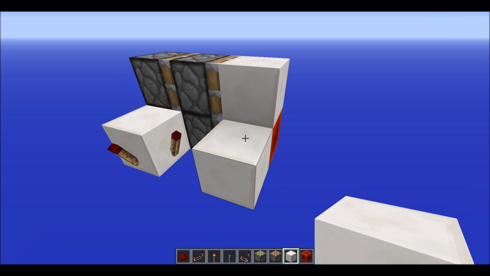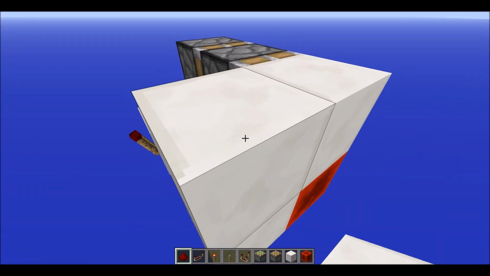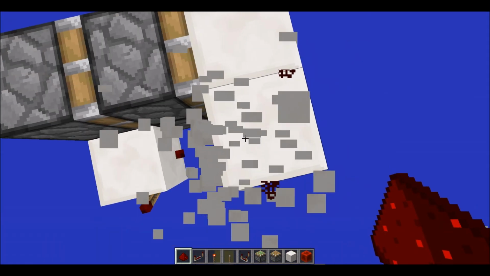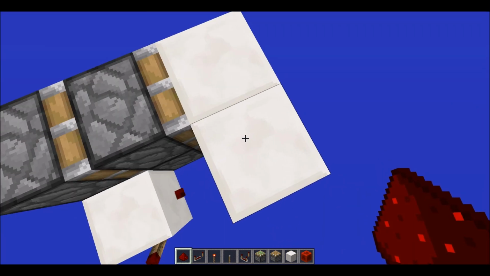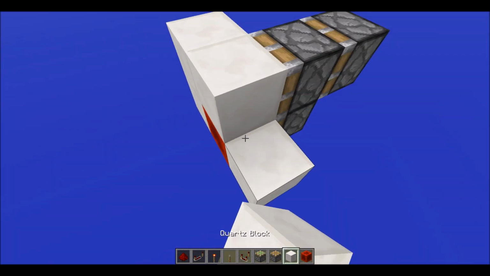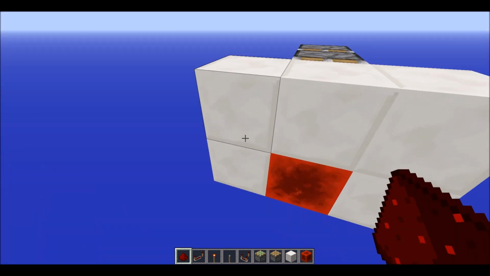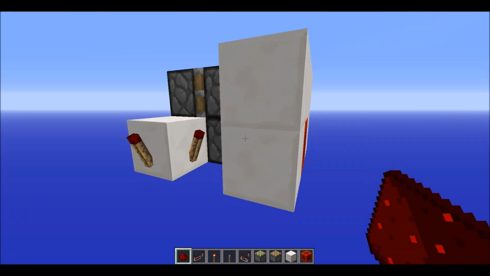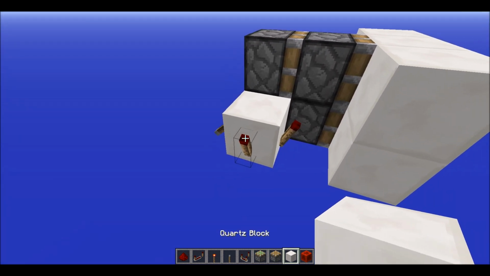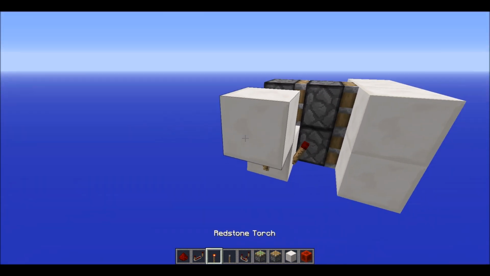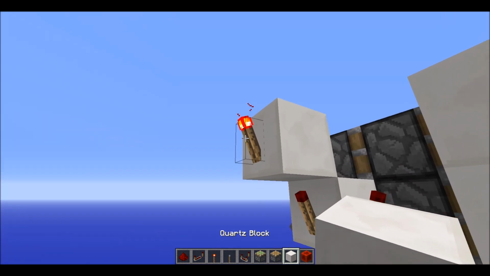Then you want to have your other two blocks right there, and this is going to be your outside ring of the funnel trapdoor, and then these two are going to have your wall blocks, and then also that's going to be your wall block as well. Then you want to have a block on top of this torch right there with another torch on the side of that.